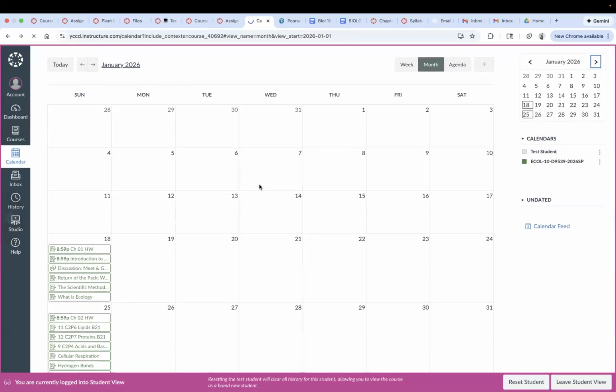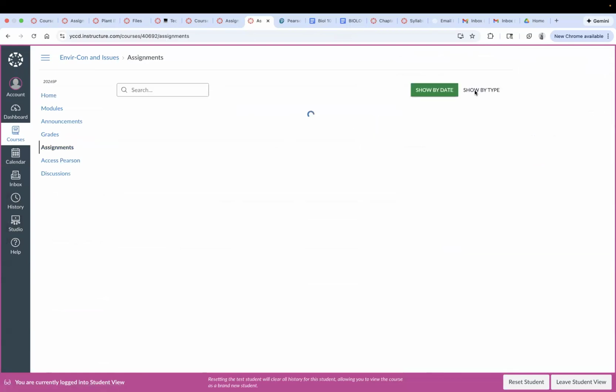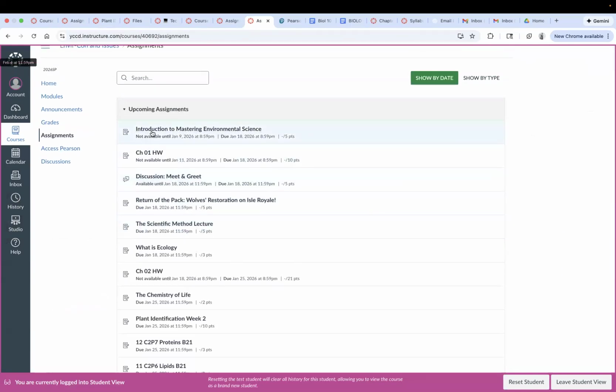Other places where you can see when the assignments are due is in your to-do list. They're going to start popping up here. Or you can go to the assignments tab and you can say show by date. And that's going to show you when something is due. So for example, this is when they're due. Because they're due by 9 p.m., it's showing them on top. Everything else is due by midnight.